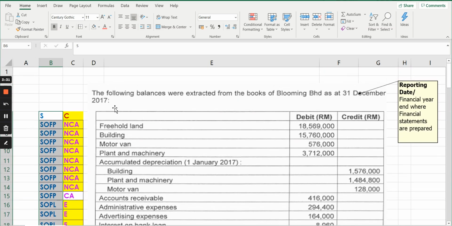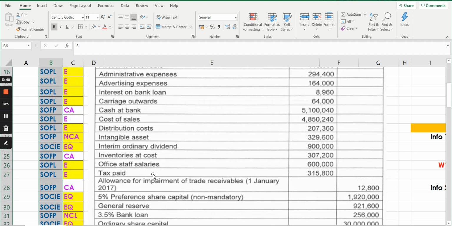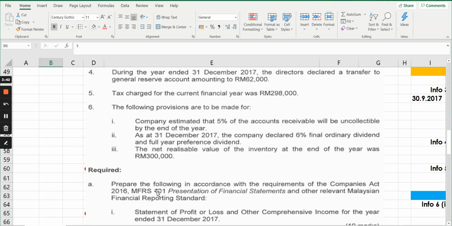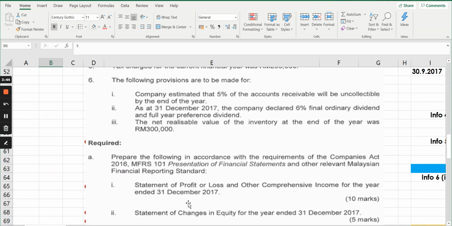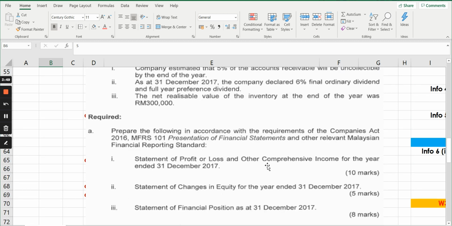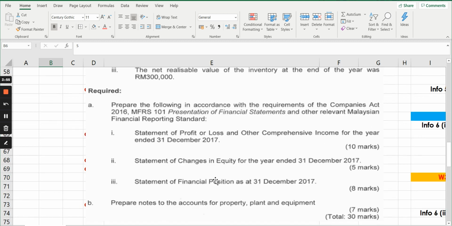After you have identified that the year end is 31st of December, what you should do now is draw your template. When I say draw the template, it means you should draw the statements that are required at the bottom here. Prepare the template for the SOPL, the statement of profit or loss and other comprehensive income, putting all the pro forma items, prepare the statement of changes in equity, prepare the statement of financial position, and also show the pro forma notes to the accounts. Do not put the numbers yet, just put the items.